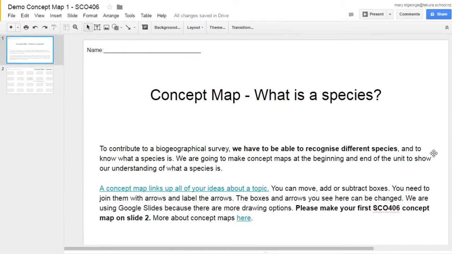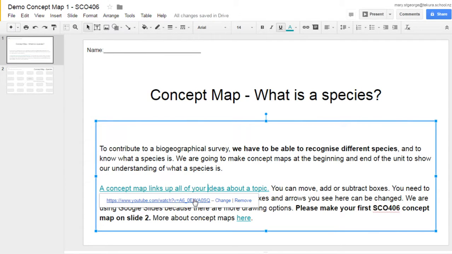We're having a look at the concept map part of SCO 406, our citizen science unit, because it turned out to be quite a while since we've made a concept map together in chat, and some people are finding it a little bit tricky because they don't quite remember how. So the first page of your concept map slideshow that you will get through the Google Classroom has got a link to a video of a slideshow. If you just click it, it brings up that, but if you click that, it goes to the video.